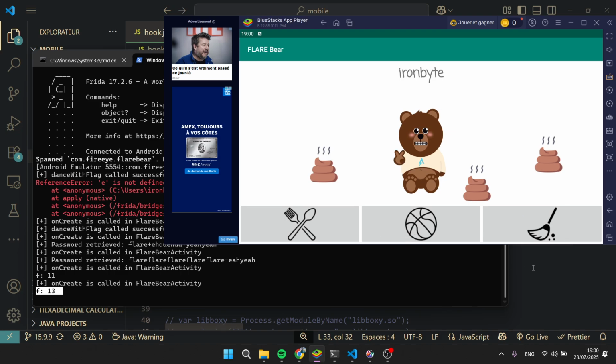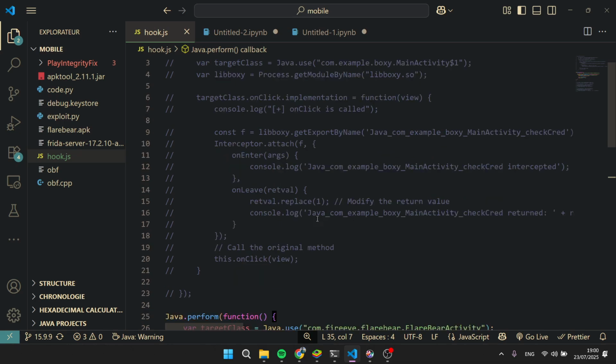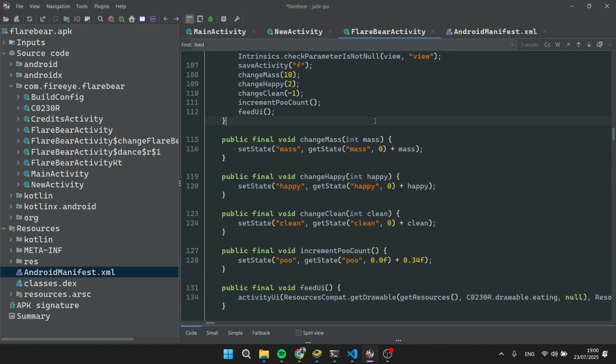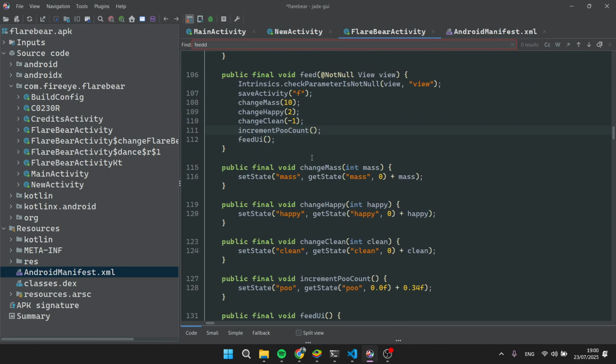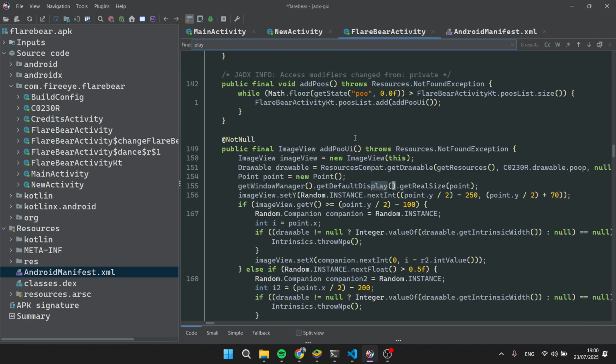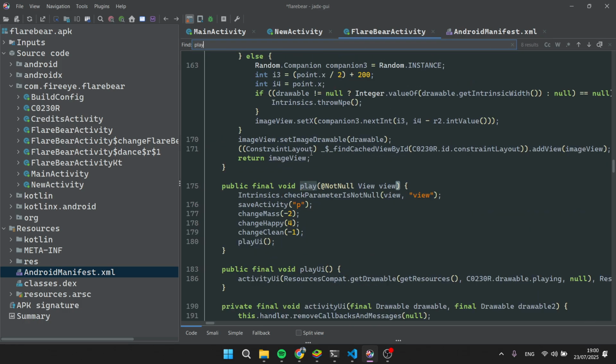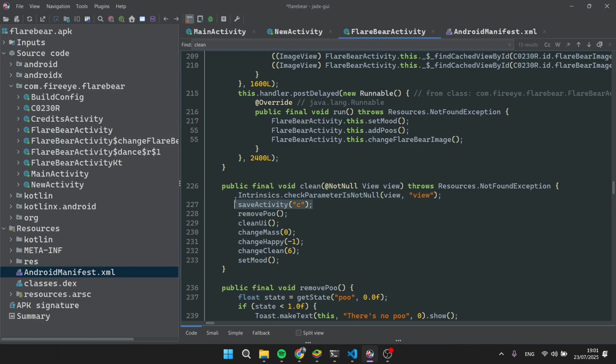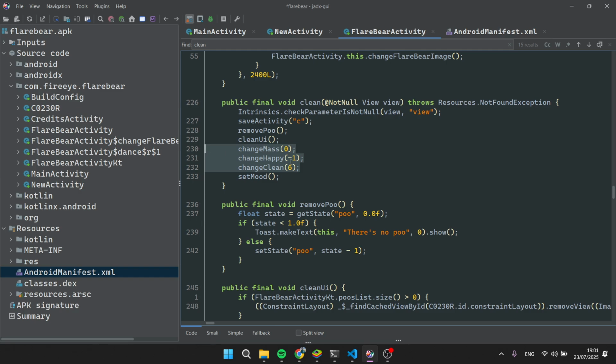So that means that we should be trying to combine those buttons in a way to reveal the flag for us. Now we just have to go back a little and understand how the feed is related to the f, which is the save activity f, and for the play we have the p, and for the clean we have a C. How the F, P, and C are related to those three variables that he is changing.